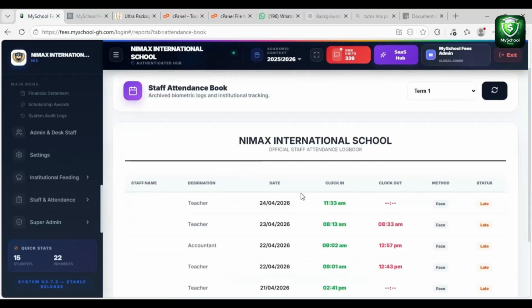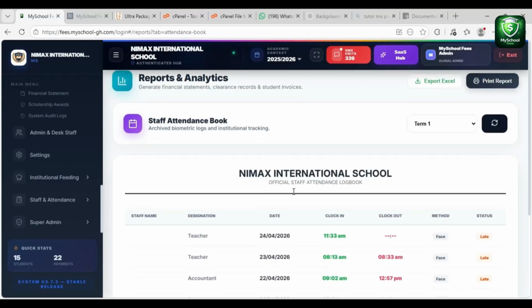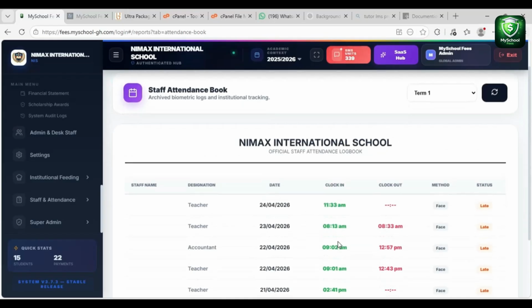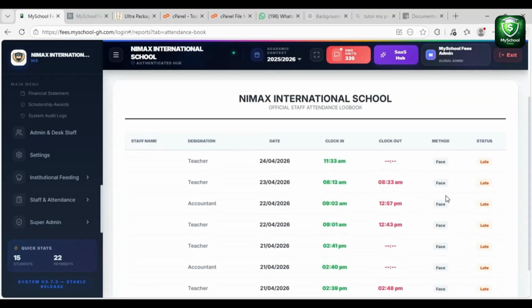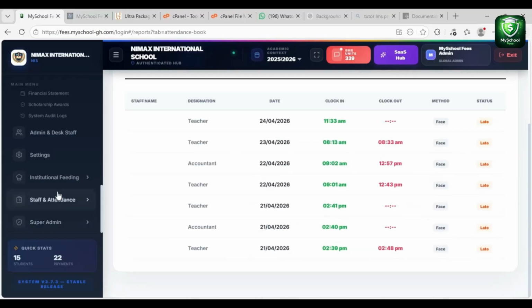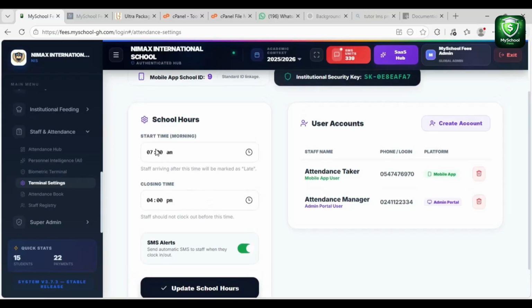Then the attendance book as well. The attendance book is also going to give you the list of all the staff names, and then their row, the date they clock in, the date they clock out, and the mode of attendance, which is face. If the staff is late, you will know that it's late. Here, under the settings, we have the reporting time and the closing time. So when a teacher clocks in after 7, it means that the teacher is late. The system is going to mark that the teacher is late.